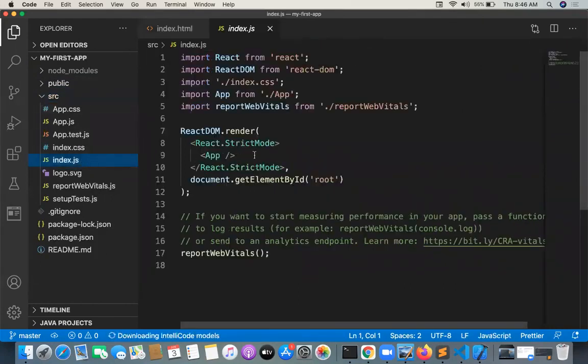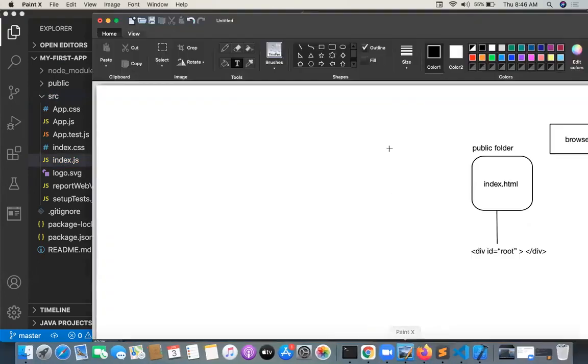Index.js, that root again mentioned here. Now index.js is the very important file. This is the index.js. So in index.js, this particular root is going to be placing.